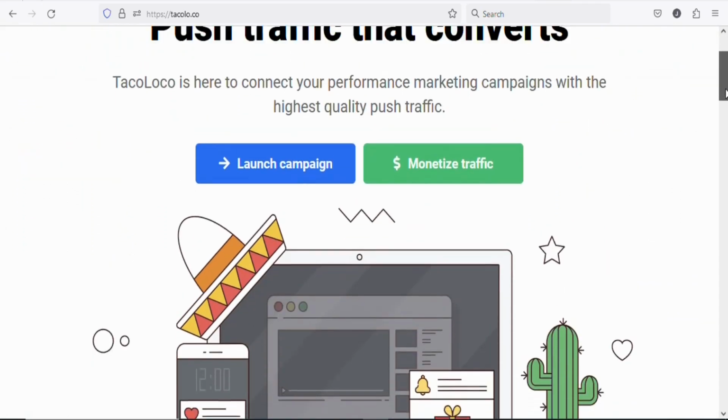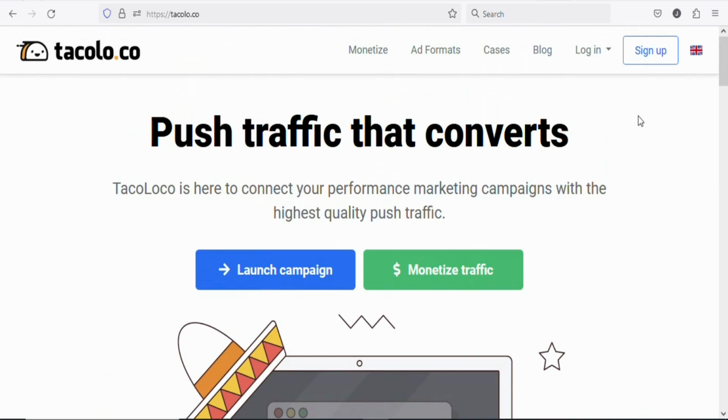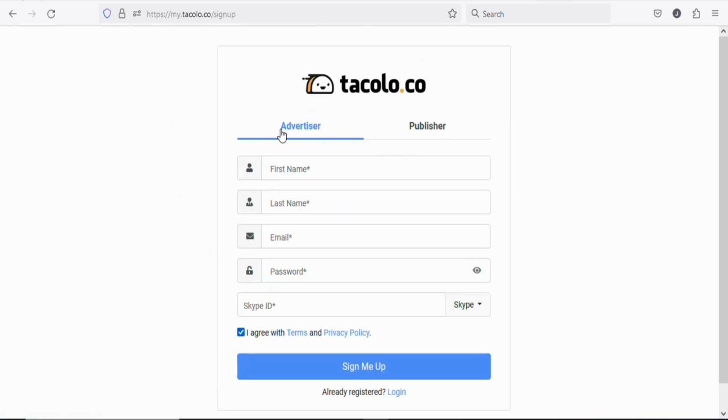To advertise your links on this website, what you have to do is sign up for an account so that you can run a campaign. So click on sign up. Once you click on sign up, you are going to select advertiser.